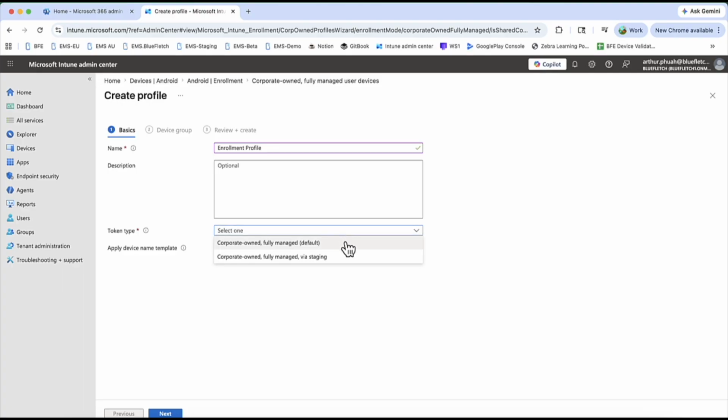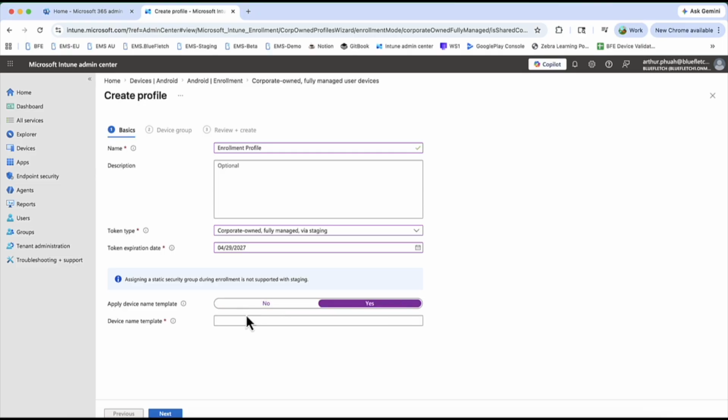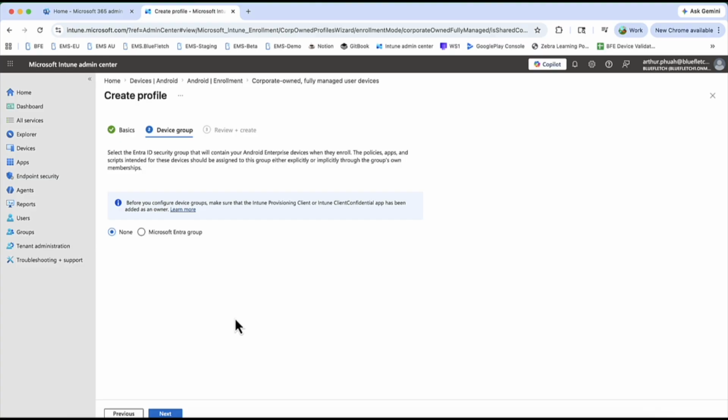You can have it fully managed, which is the default, or if you want it to pass to the users, you would choose staging. So let's go for staging, and we just choose an expiration date, whichever you prefer. And if you'd like to, you can also apply a device name template if you already have one, or if you don't, just click next.